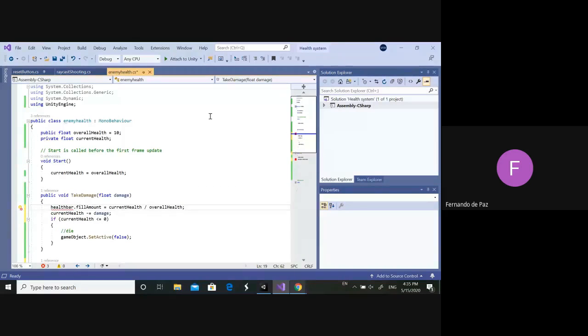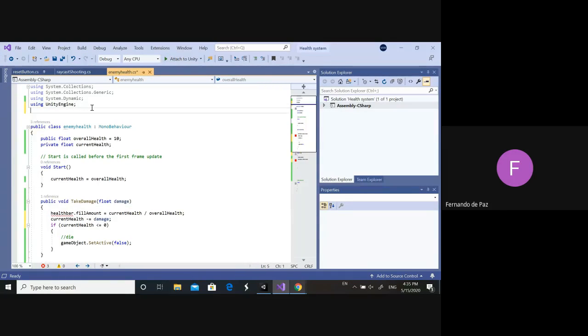Okay, you don't have a health bar either. So let's go after UnityEngine. Press enter and type in using UnityEngine.UI. So type exactly what's on top. No space. .UI. Semicolon.